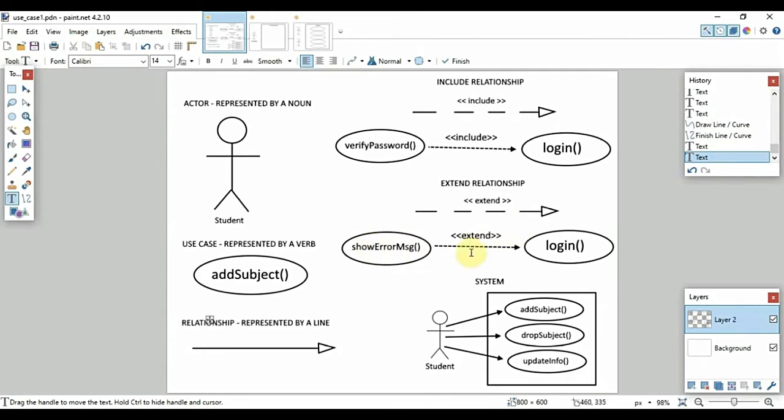That's what this means. So the extend relationship means that the parent use case will only run the child use case in specific situations or if certain criteria are met. Okay, so that is the include and extend relationship.